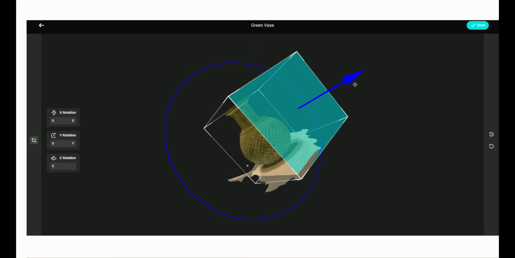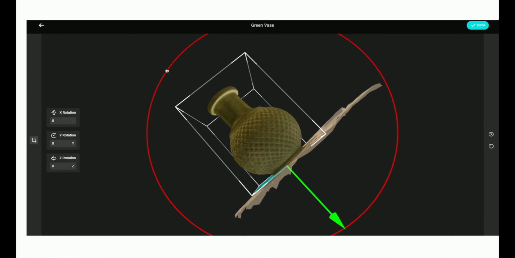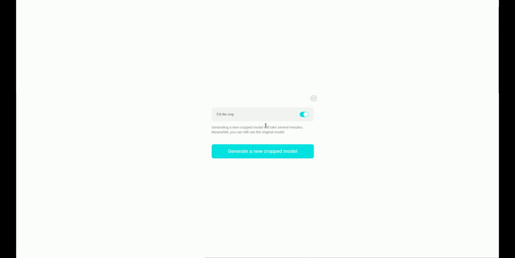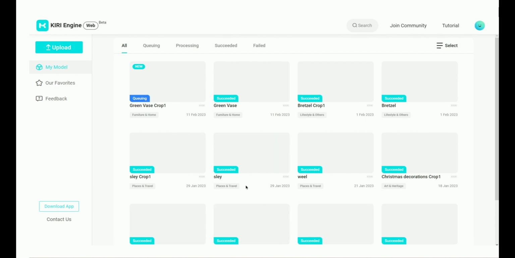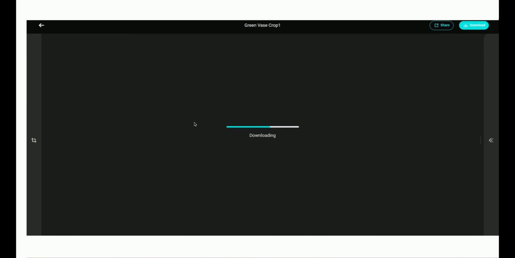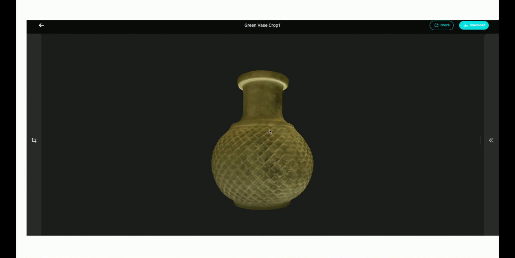After you crop the model to the size you want, you can click Done. Then you can choose to fill holes in your model. After that, it will create a new crop with filled holes. Your cropped model will now appear under the My Models tab. Click on it to view it. From there you can choose to share or download your model.